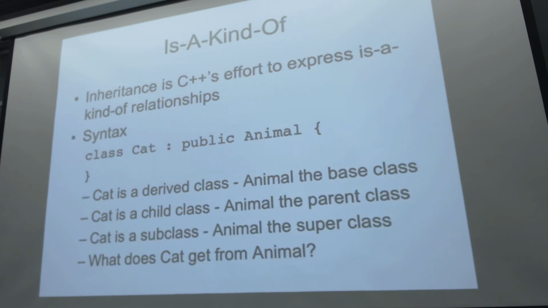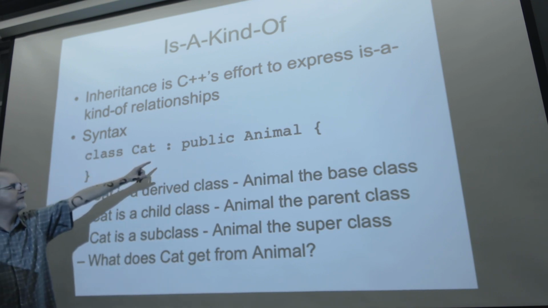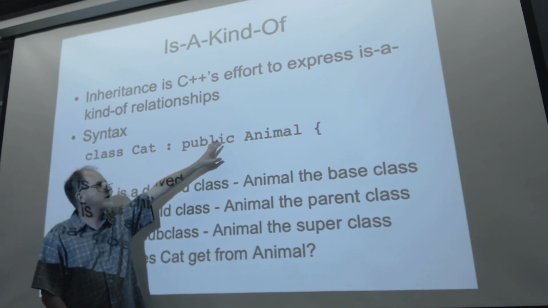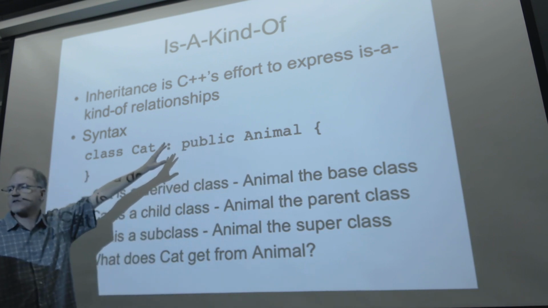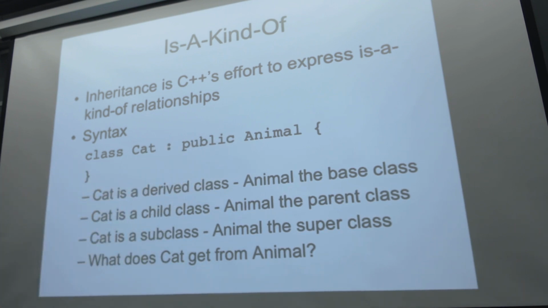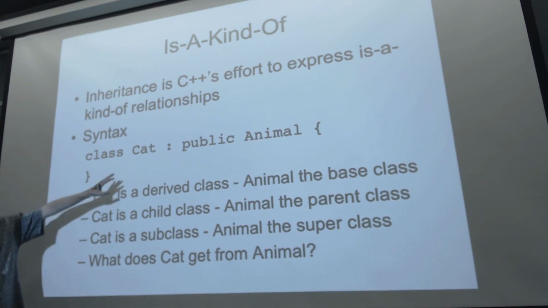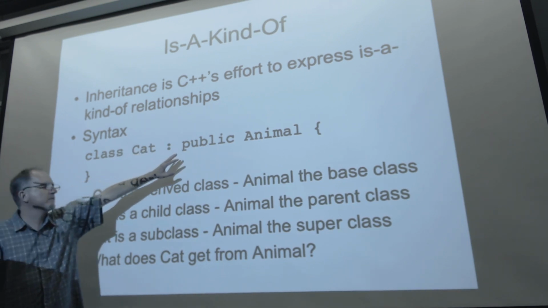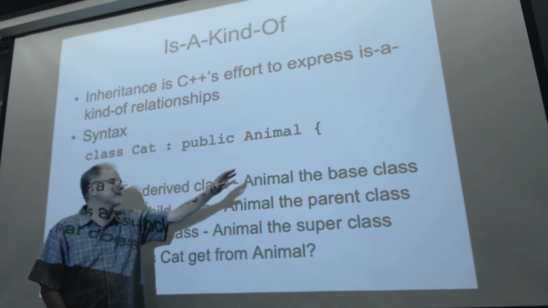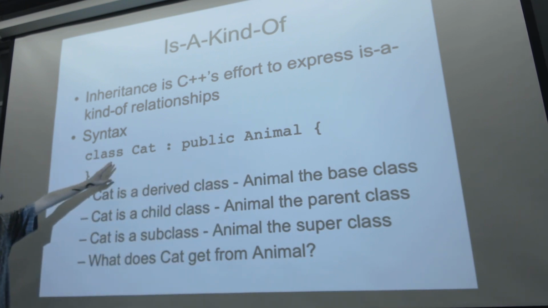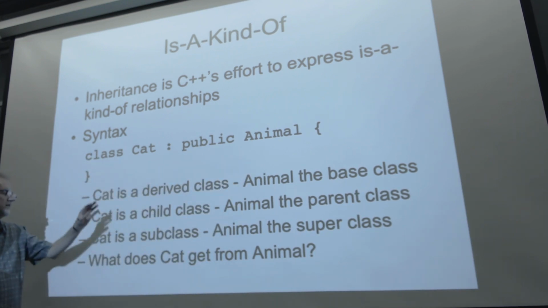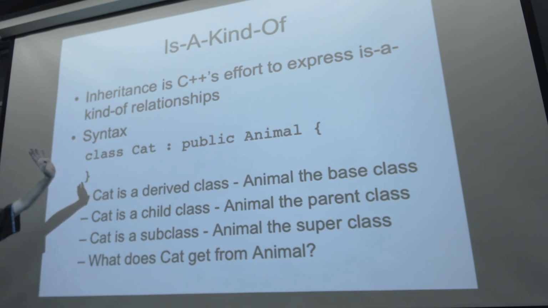All right, so inheritance is how we express the is-a-kind-of relationship in C++. And the syntax is pretty simple. Class cat, which we're used to, and then we squeeze in a colon public animal. So this says cat publicly inherits from animal. And then there are a bunch of different terms for these relationships, right? Cat is derived from animal, and animal is the base class. Sometimes you say cat is a child class, and animal is a parent class. Sometimes cat is a subclass, and animal is a superclass.